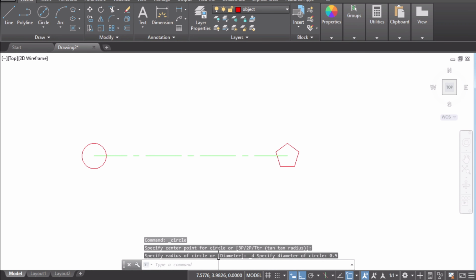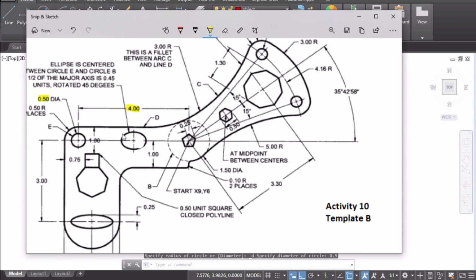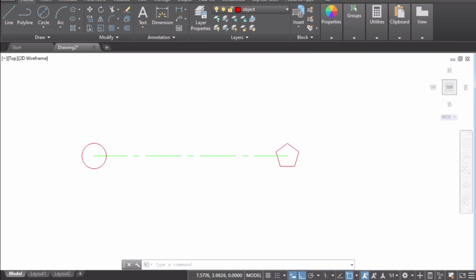That's it. Now what we're going to do, it is mentioned that on the midpoint of this line you can have an ellipse with the major axis 0.5 and minor axis 0.25.